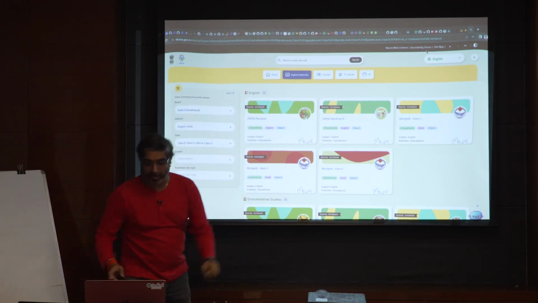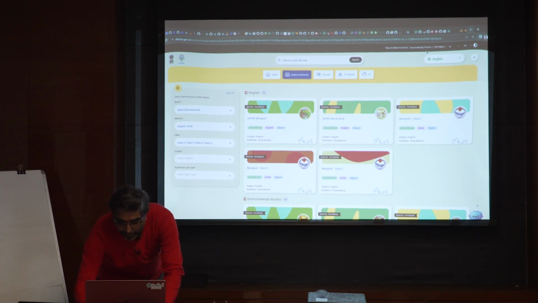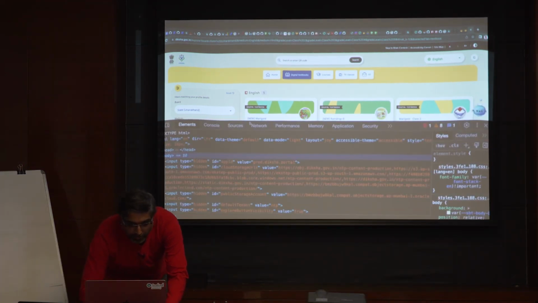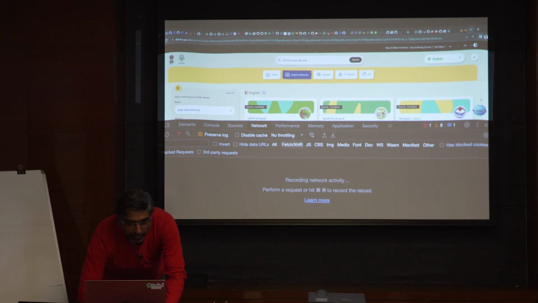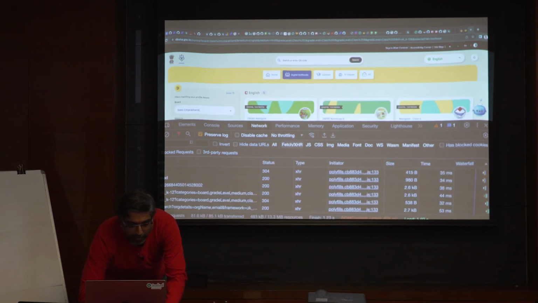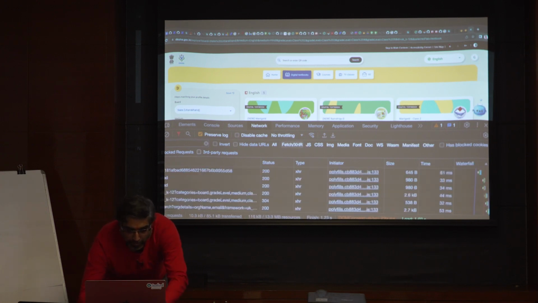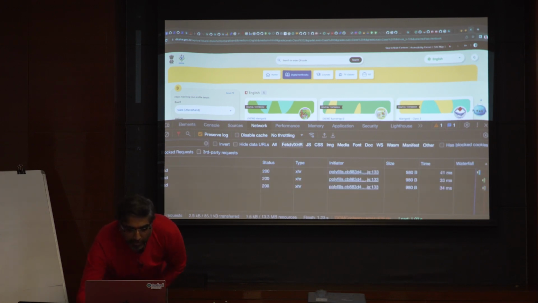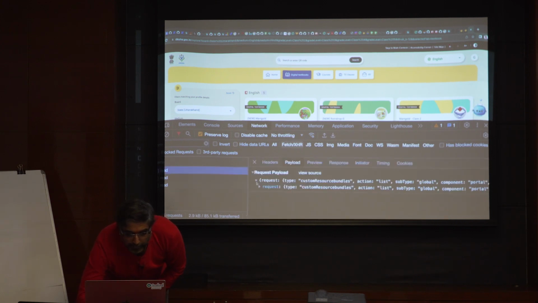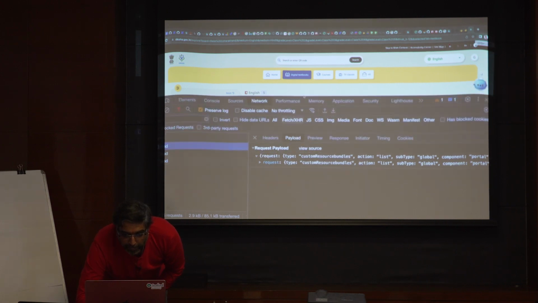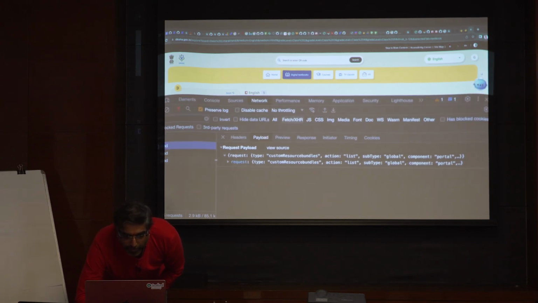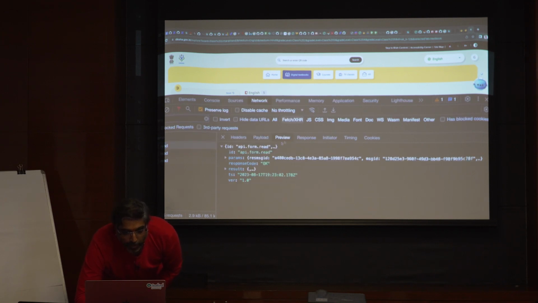Or let's assume I press F12 and look at the network call. I'll just refresh it again. I don't know how many forms it will read. Form, okay. So this is the form which tells me what all languages I want to use.